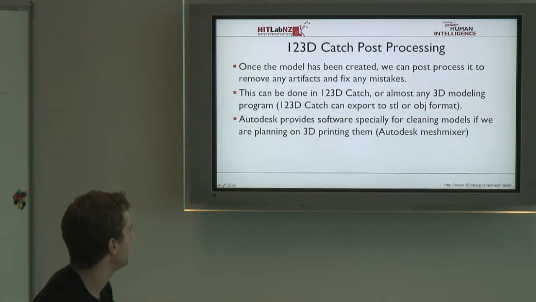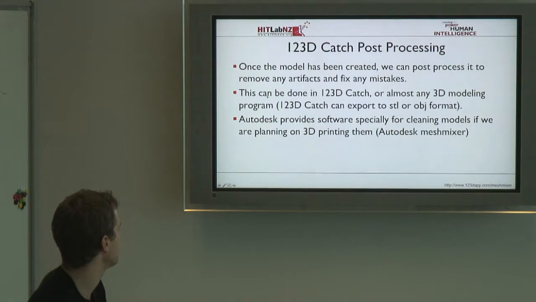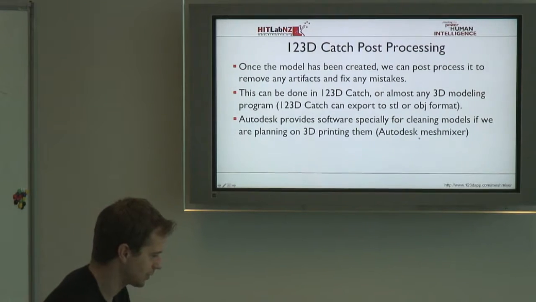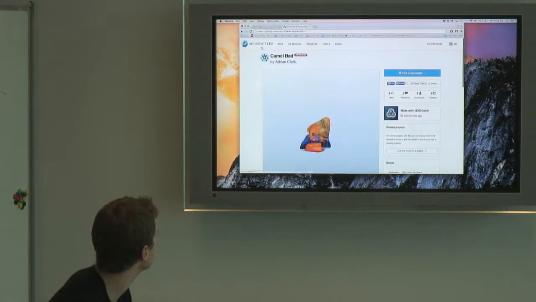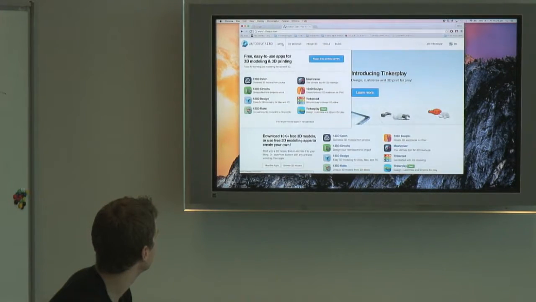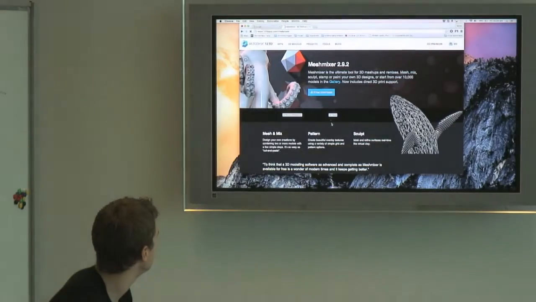once the model's been created, we can post-process it to remove any artifacts and fix any mistakes. This can be done in 123D Catch or almost any 3D modeling program. Autodesk also provides their own software specifically for cleaning models, which is called MeshMixer. So if we go back to the website, I should have brought a mouse actually. If we go here, you can see in apps, there's this MeshMixer software, and you can download that.